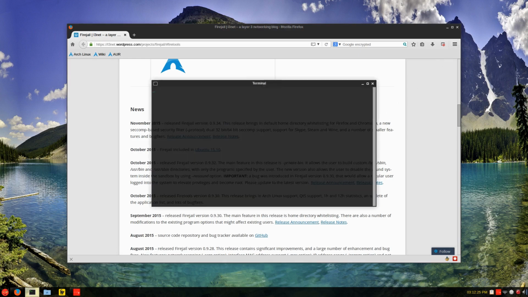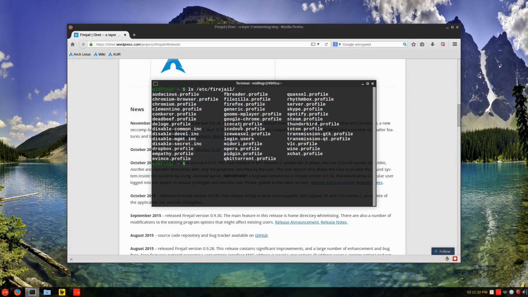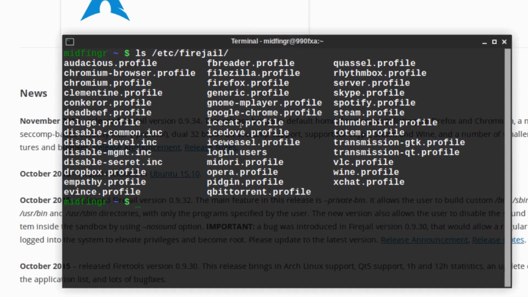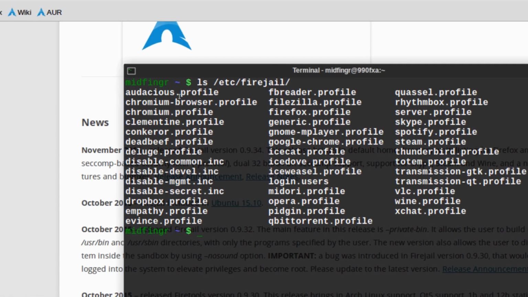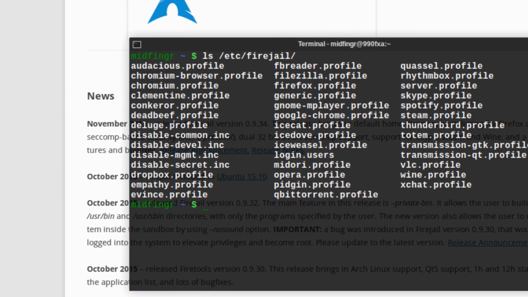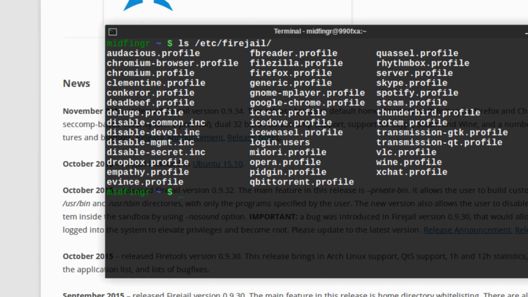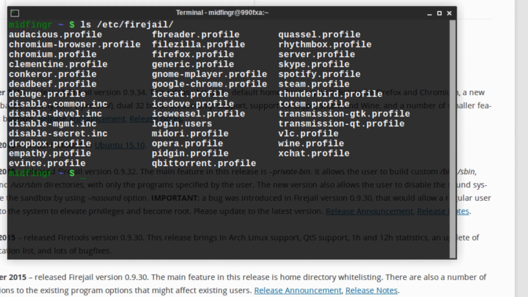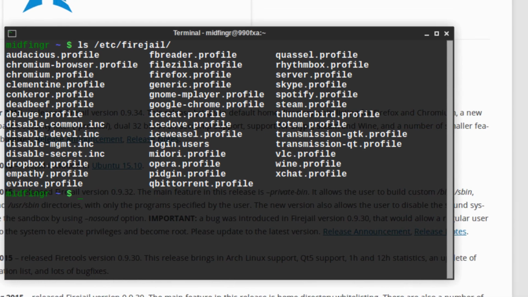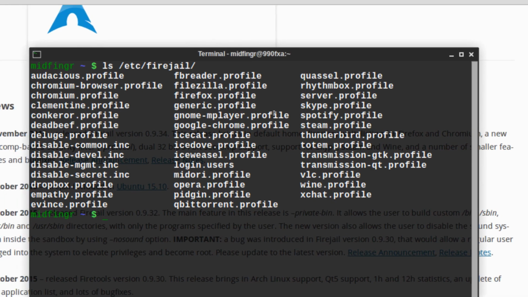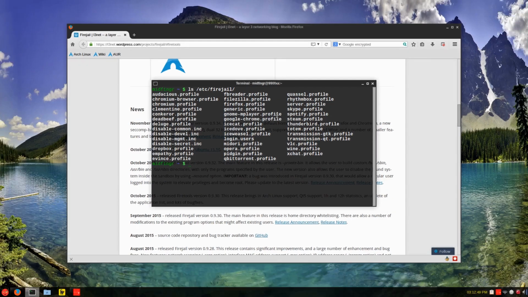2015. So if you open a terminal, if you want to, you can ls /etc/firejail, and there are the default profiles, Audacious, Chromium, and so on. You can see Deadbeef in there, Deluge, and Wine, XChat, VLC, Transmission, and so on. And it's just a simple, great utility to use.